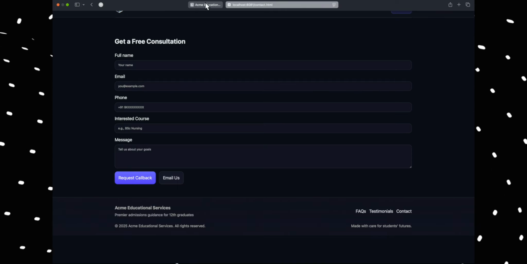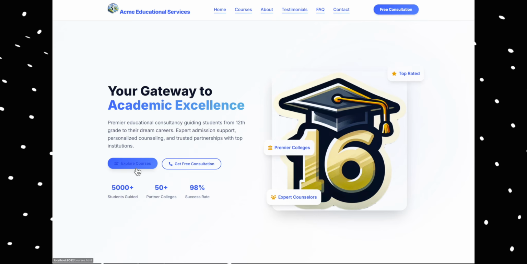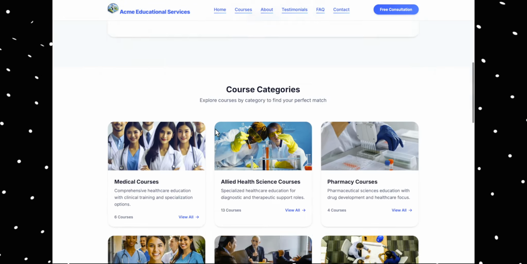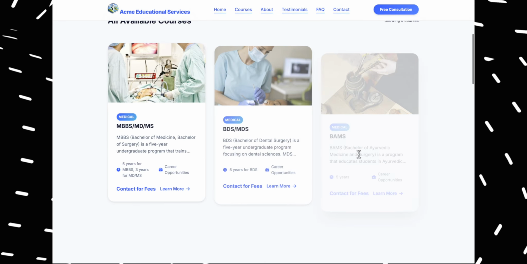Having said that, let's move on to Grok Code Fast. So this is what Grok Code has come up with. Right off the bat, you can see it looks very good. If we click explore courses, this is what we are greeted with. We have the course categories. If we click medical courses, we have all the courses within.